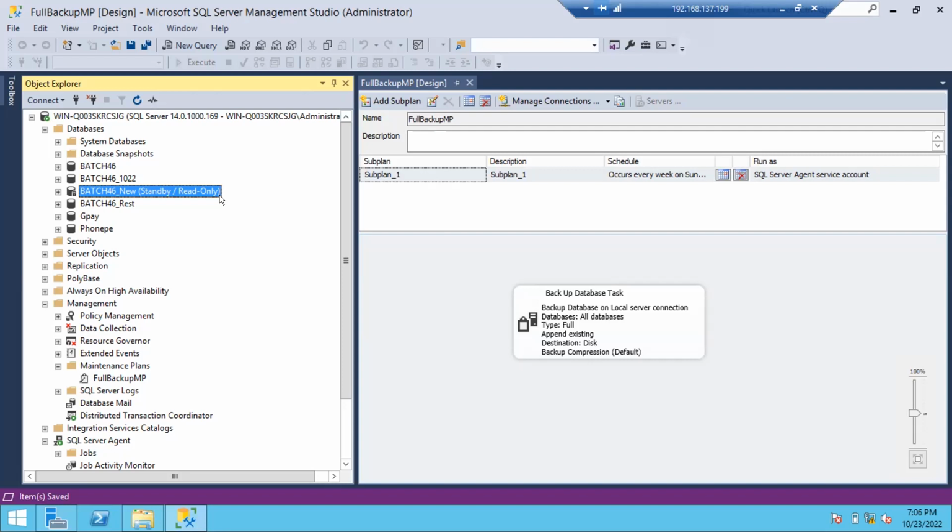Clear? Very easy. You simply select which maintenance plan you want, select the databases, give the destination, and select what type of backup you want. That's it. You can schedule it using the schedule button, and it will run as per the schedule, guys.